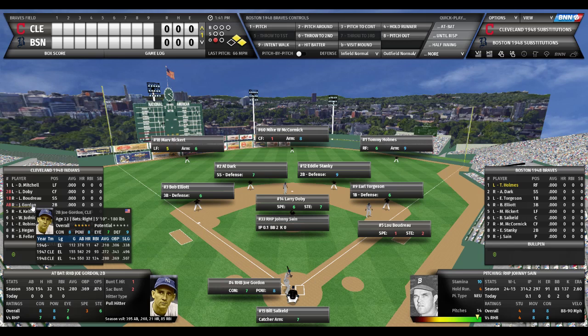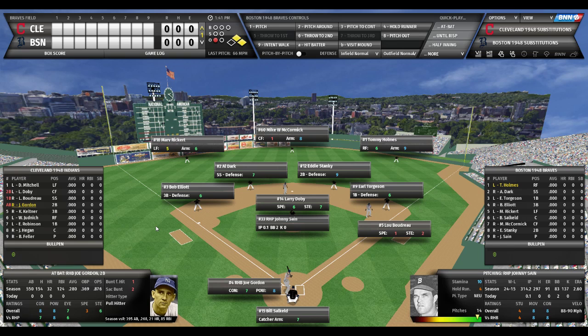Maybe it is. Joe Gordon batted .280, 32 home runs, 124 runners knocked in, 8 out of 10, or 7 out of 10 for contact against right-handed pitching, 8 out of 10 for power, 6 out of 10 for eye. He's a right-handed pull hitter. The Braves infield will shift left, outfield straight away and normal. Johnny Sain hoping to induce a double play ball.